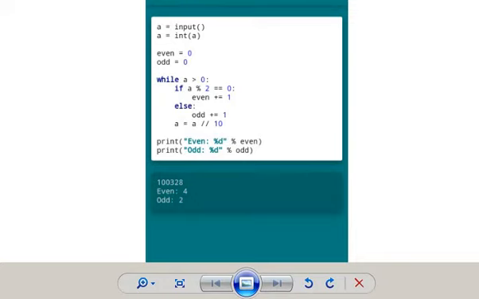Look at this program. What exactly is this program? Check it out. A mod 2 equal to 0 means even number. Even is equal to even plus 1, else odd is equal to odd plus 1. If everything is okay, then what exactly is this? If your input is 1, 0, 0, 3, 2, 8, then even is 4 and odd is 2.